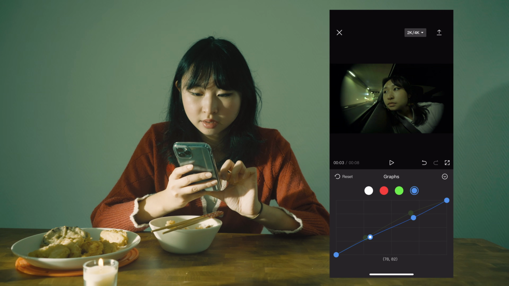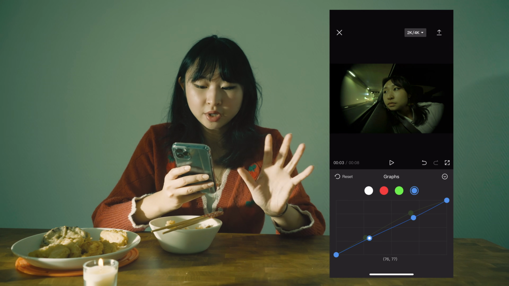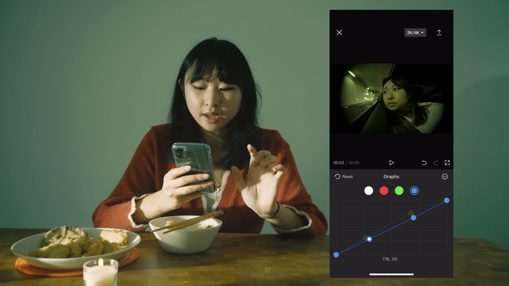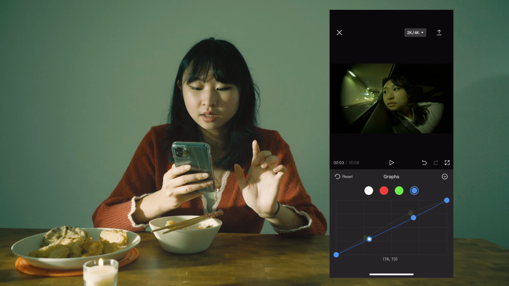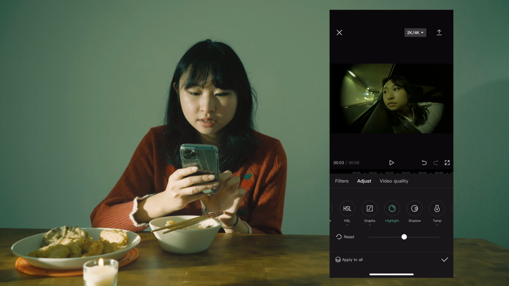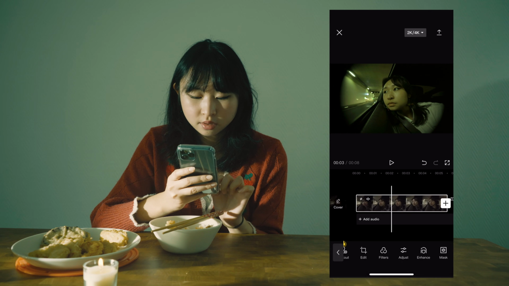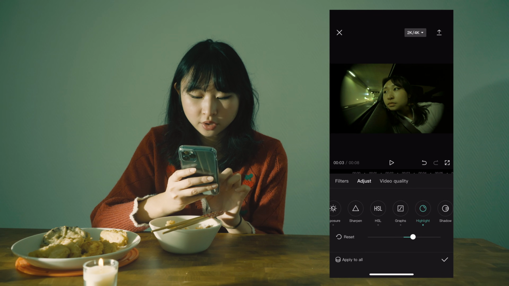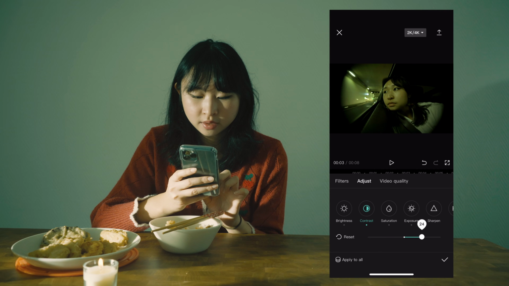And yes, so I'm pretty happy with this, but I do however think I'm missing more highlights. I think I need more highlights. And oops, I think I need more contrast as well. This is not enough contrast for me, I feel.